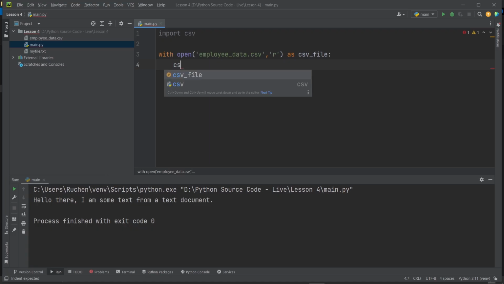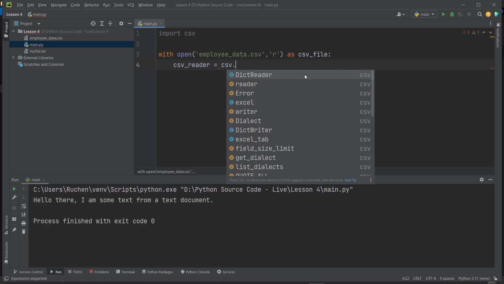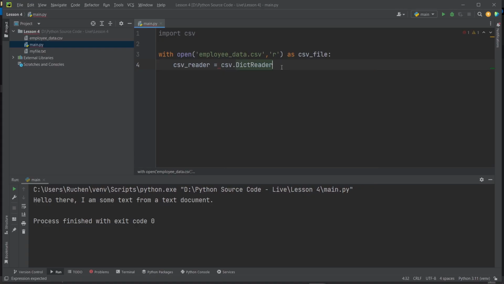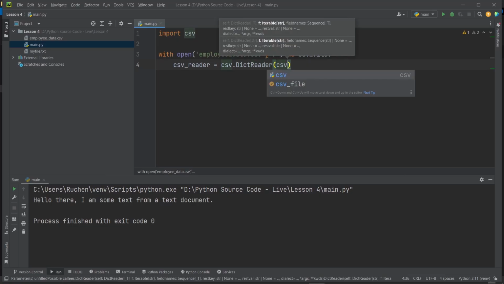I'll create a new variable called CSV_reader, and I'm going to set this equal to csv.DictReader, or dict reader, which is a function in Python. So what this is going to do is take in a parameter, and that's going to be CSV file.